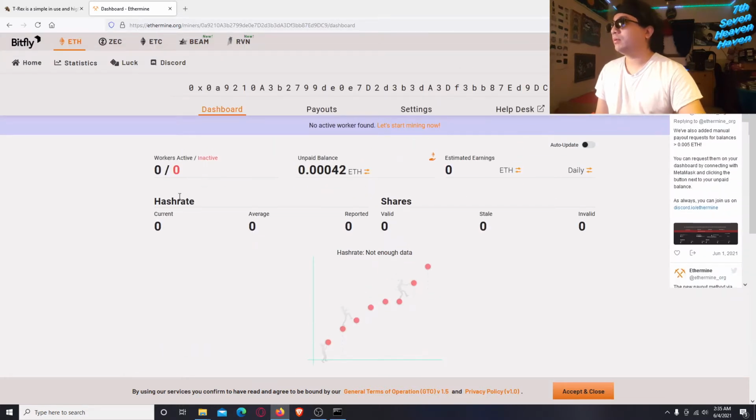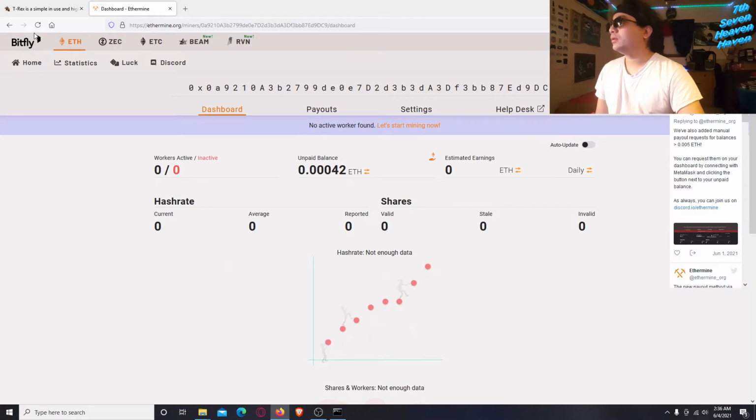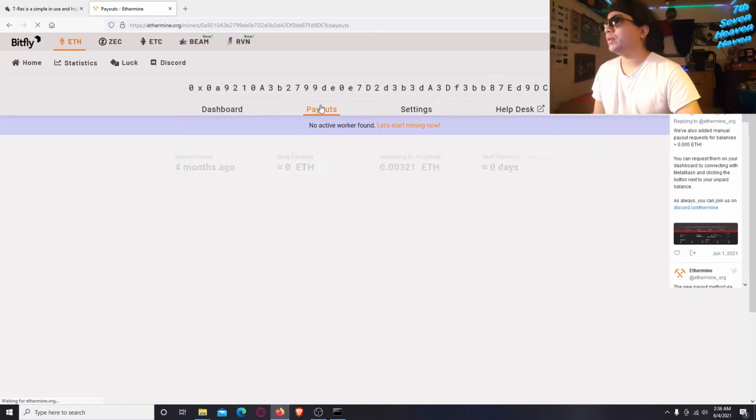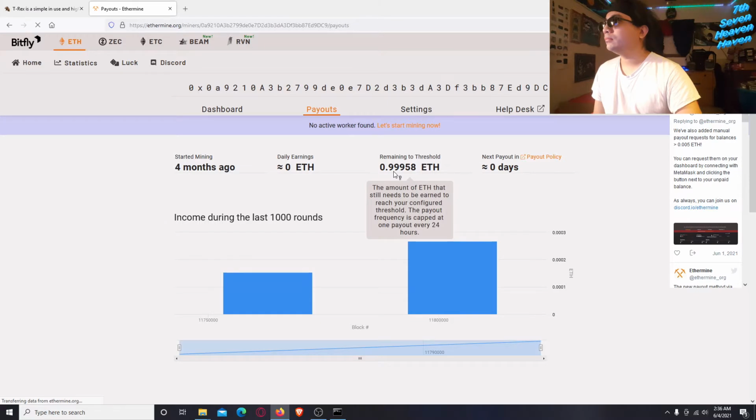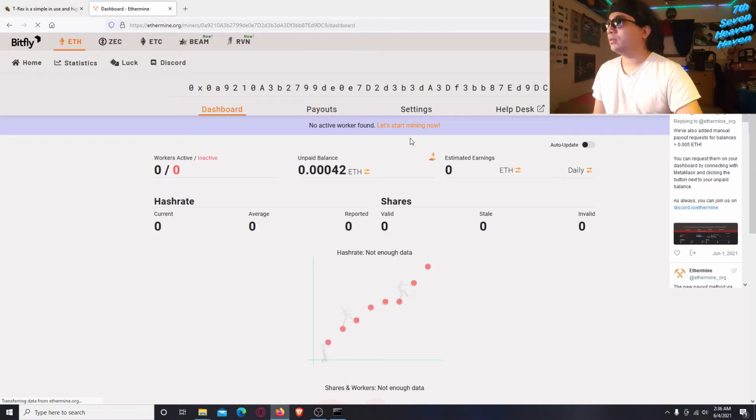That's basically what I typed in. It says shares and works, not enough data. We're gonna wait for a little bit. Usually I click on this right here, the refresh. So I'm still waiting. See, 42 Ethereum, 0% of your configured payout threshold. It'll be paid out automatically as soon as your balance exceeds the threshold. What's the threshold though? So we'll go to payouts right here. I don't think I will reach that threshold, but every 24 hours, 0.99 Ethereum. Next payout. This is gonna take a long time.